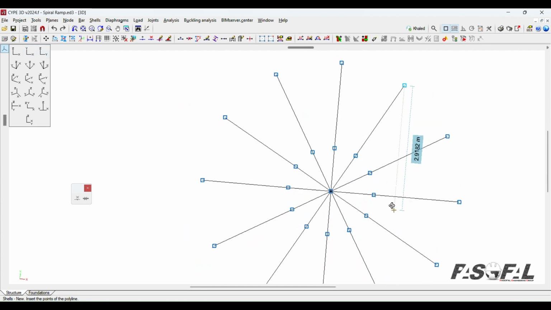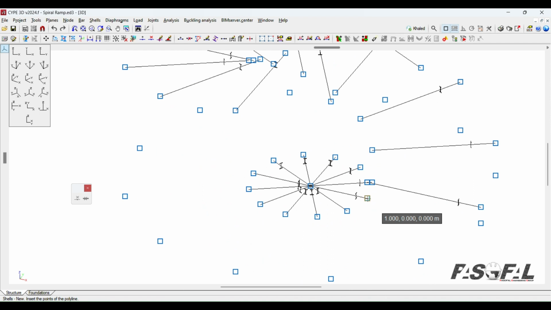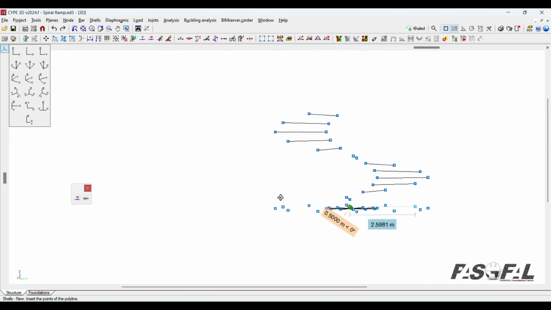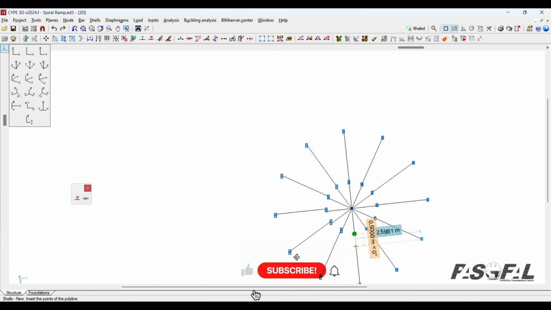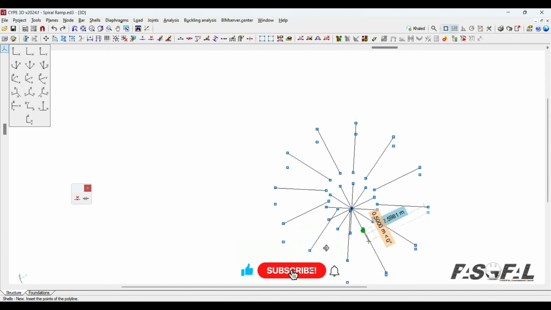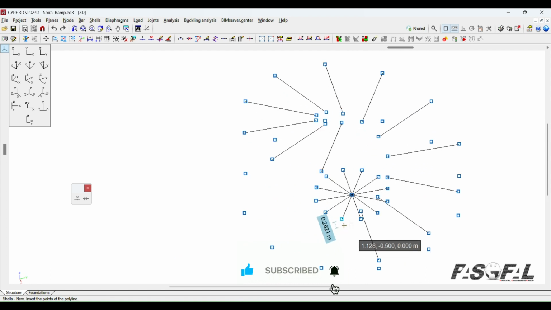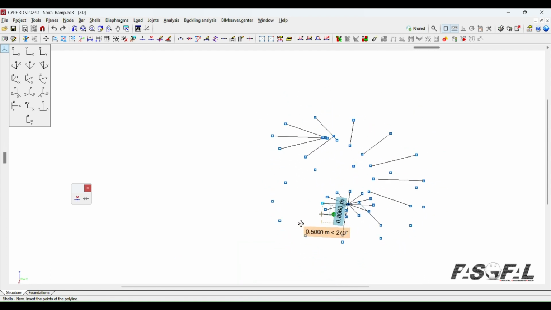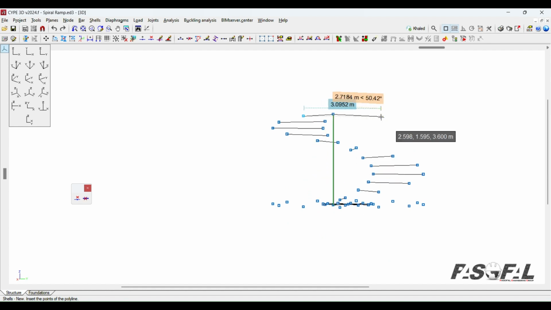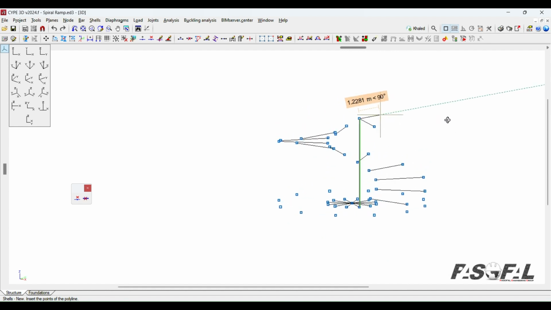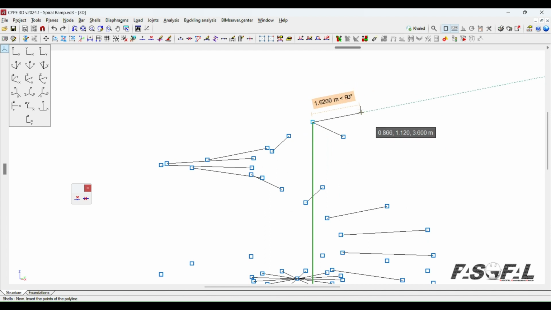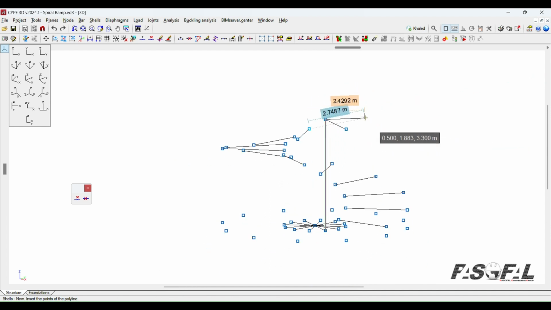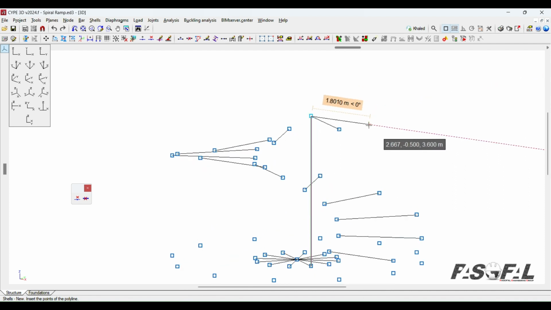Okay, let me start from this node. Okay, up to, let me take this one. Okay, so let me take this one up to here, which is 3.6. Okay, and so from here let me take another technique.